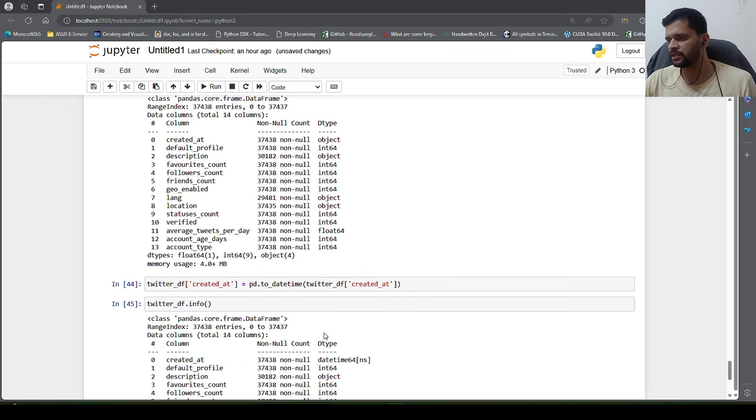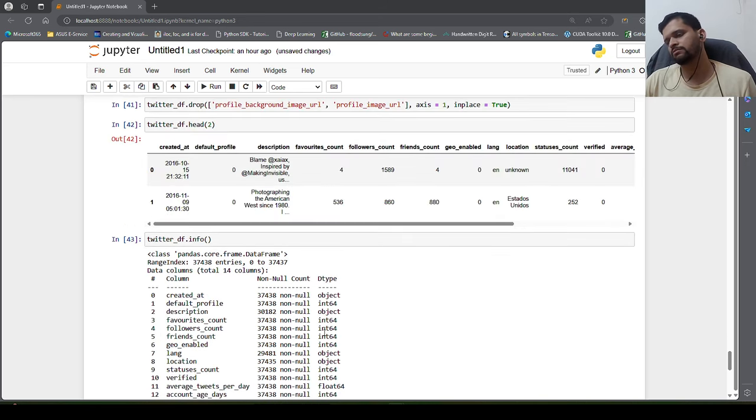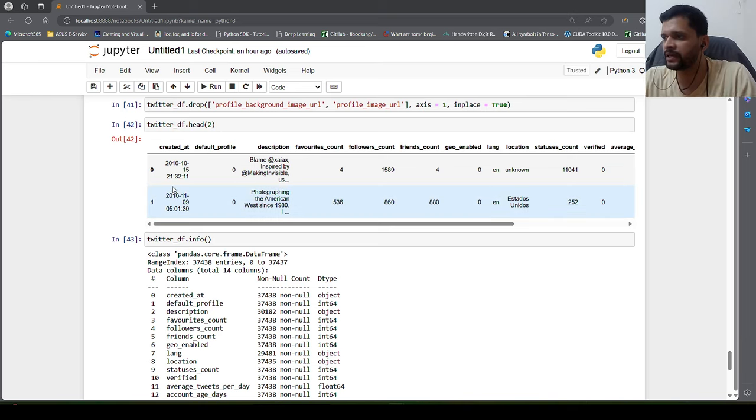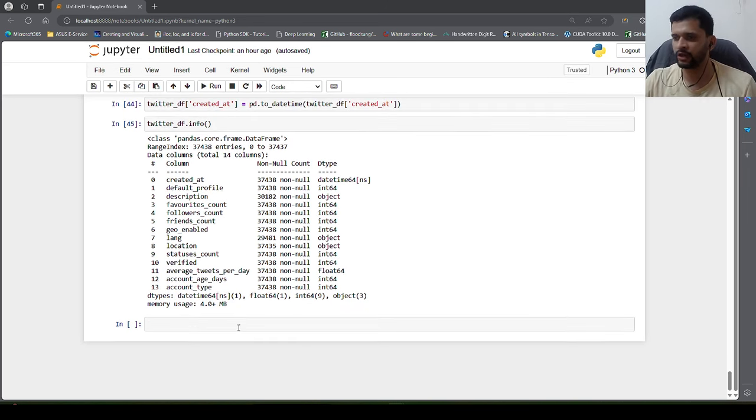This created at will have multiple dates and multiple times, but let's see if there is any correlation with the time when the account was created, specifically at which hour the account was created, if that helps us in identifying whether that account is a bot or human account, right? So what we'll do, we will separate out only the hour part from this datetime column. Okay, so how can we do that?